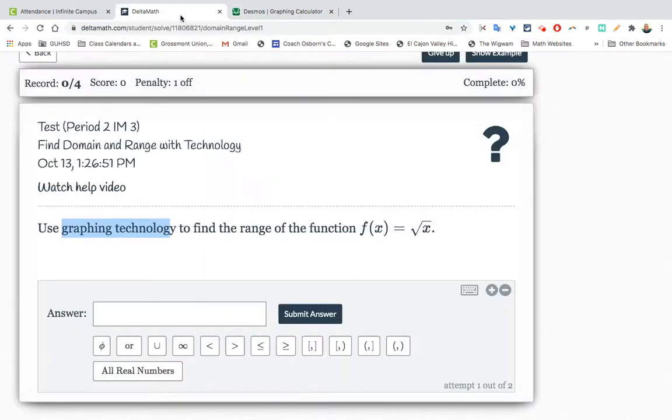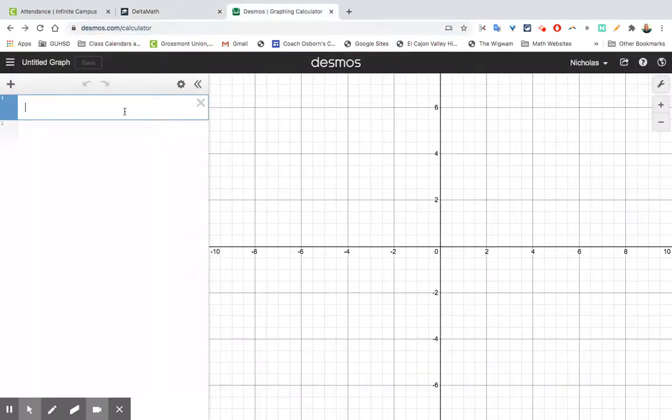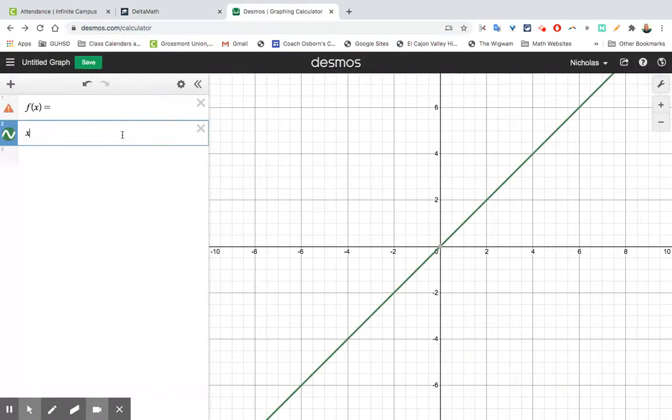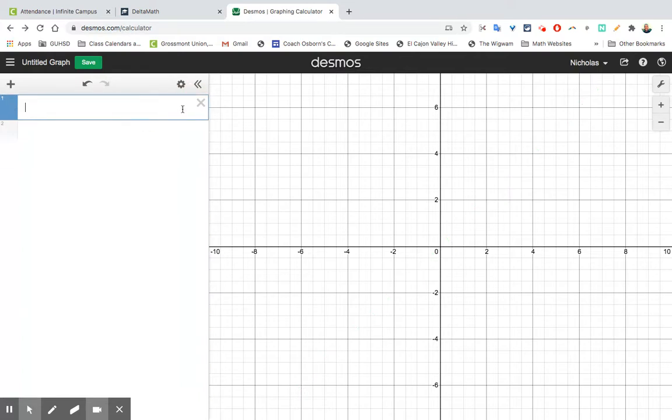Okay, so for example, if I'm working on this problem, it says find the range of this function f of x equals the square root of x. So what I want to do is I'm just basically going to type this in. No, it won't let me copy it. Okay, but what I would do here is go in this box. I'm going to type f of x. And actually, honestly, you don't have to type f of x. I'm just doing it. And then I want the square root, right?